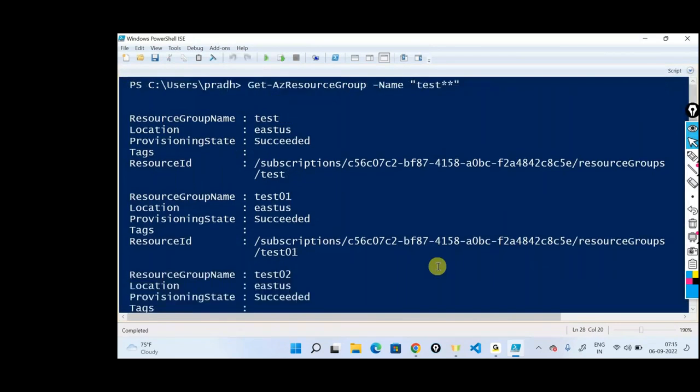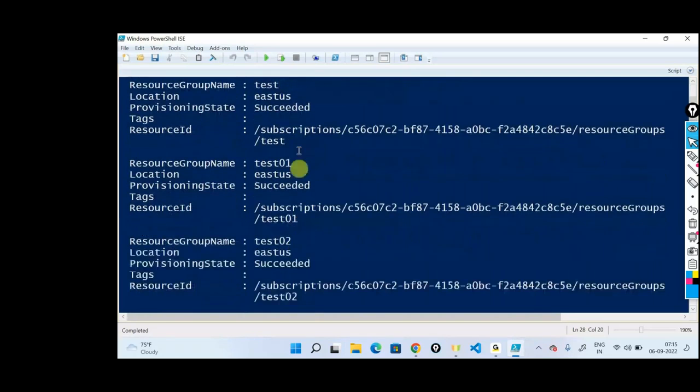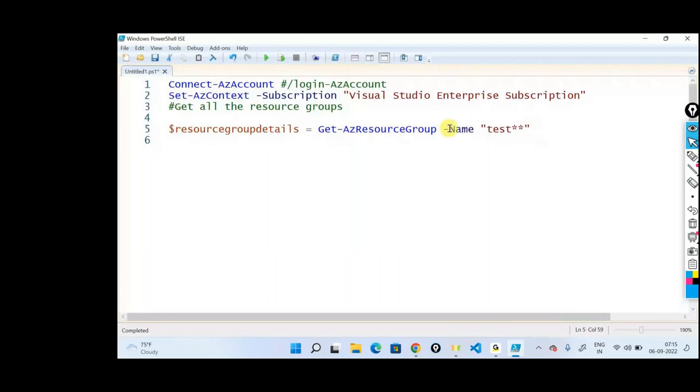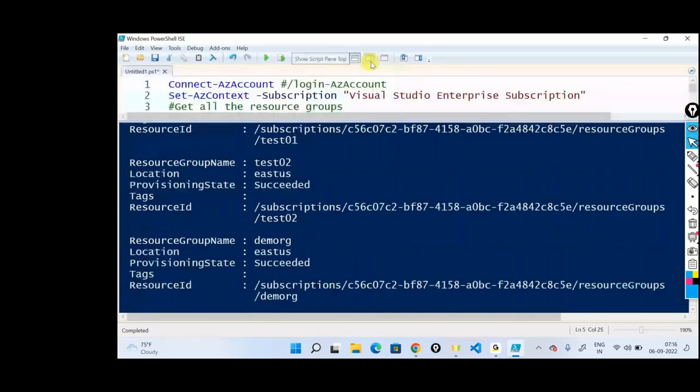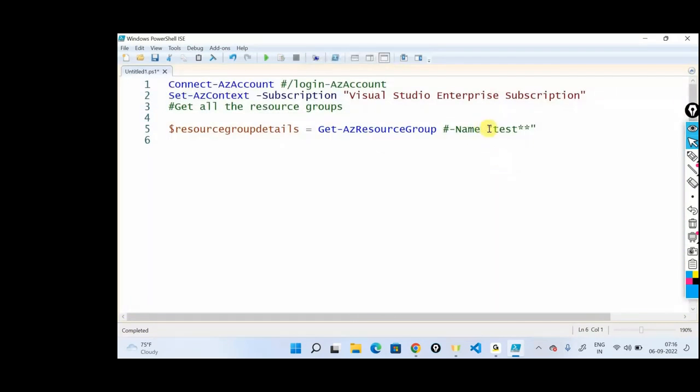Okay, it is working. Now it's showing test1 and test2. I don't have the demo RG here, which is good. But if I remove this, if I just comment this out, the demo RG will also come into play. Again, this is not the right way to do it. Passing the name as a wildcard is not the exact way to do it.